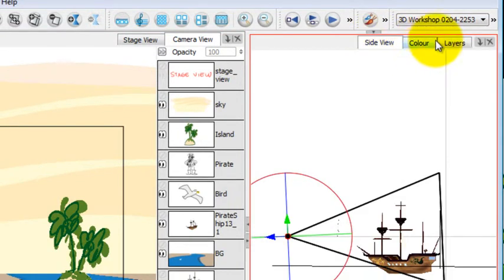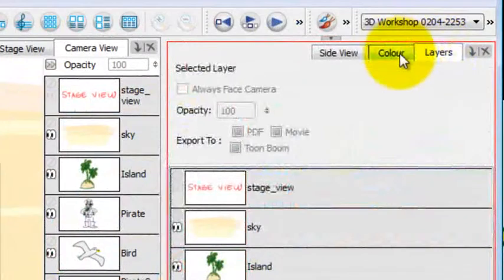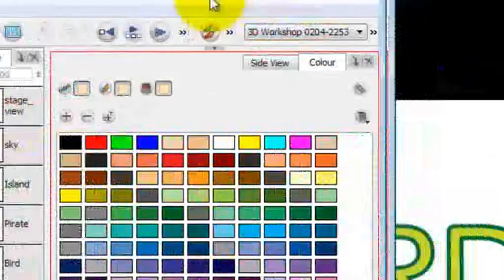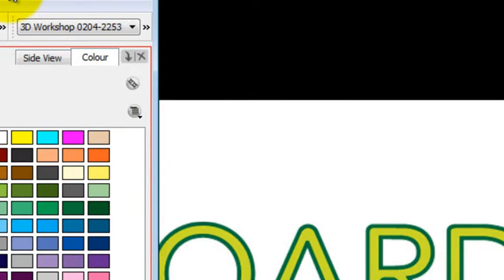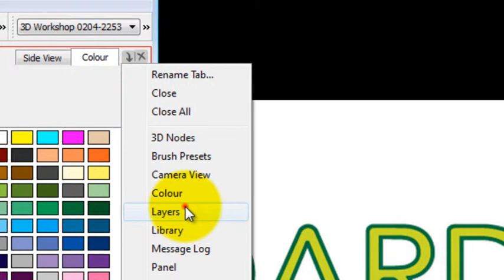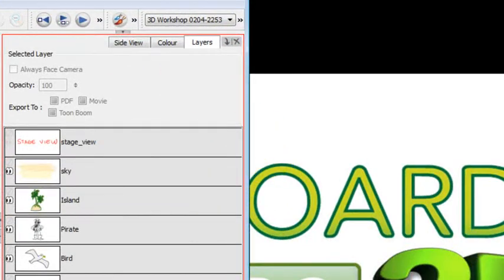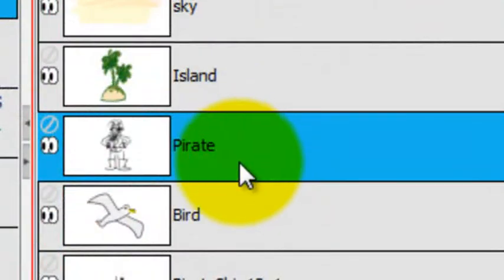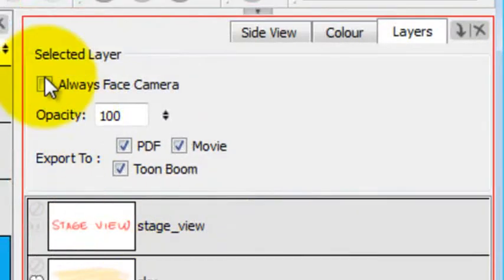If you don't have a Layers palette enabled, and it wouldn't surprise me if you don't, because we haven't had any reason to use it so far, I'm just going to add it on there by clicking on the arrow. So let me move everything over, click on the downward arrow and look for a tab that's called Layers. Boom! Pops in with Layers. And now I'm looking for a feature. I'm going to click on the pirate because he's the one I'm concerned with. And look at this feature. It's called Always Face Camera.